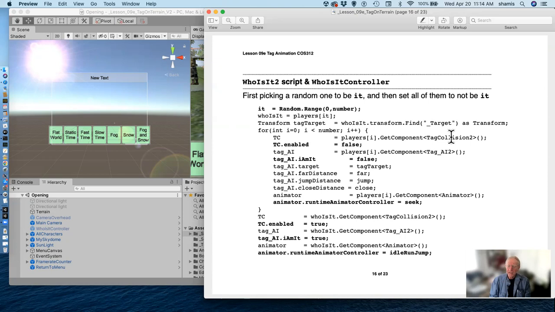I'm going to access their TagCollision scripts, and I'm going to turn it off. I'm going to access their Tag AI script, and I'm going to set them to be not it. And some other stuff: I'm assigning its target, that's this tag target. And then I'm setting the size of the far distance, the jump distance, and the close distance, so that everyone's using a consistent set of distances. And then I'm going to access its animator and set the controller to be seek.